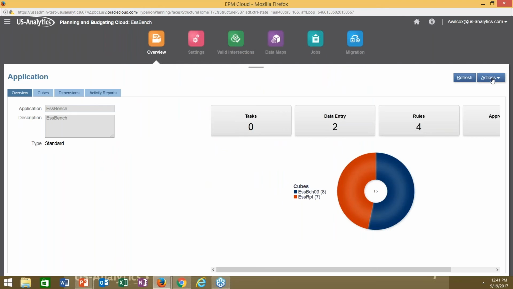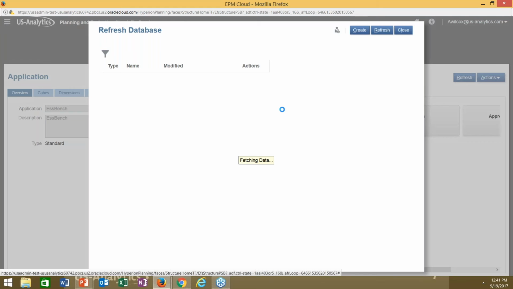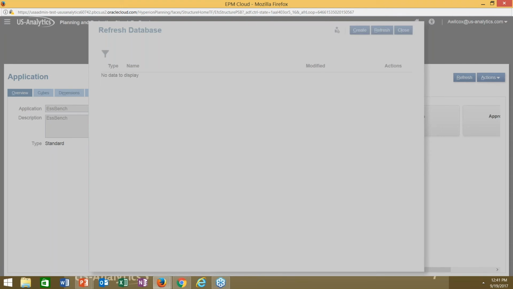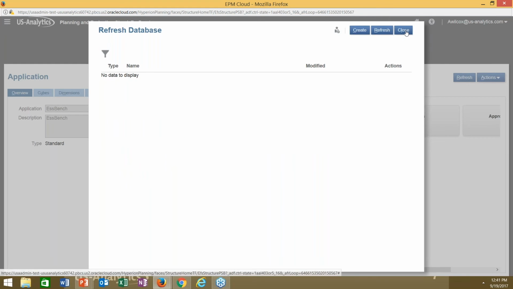And then the last place to have your refresh is off of this action menu. The reason that we come out here to create a refresh is to create the job that the refresh can run on EPM Automate, and also because it gives us some options. We don't have options in Excel. We don't have options off of the menus. This gives us some options on whether we're logging people off, whether we're stopping active requests, and whether we're letting them back on after the refresh. So we can select those options, save that as a job with a name, and then just click on it when we want to run it.